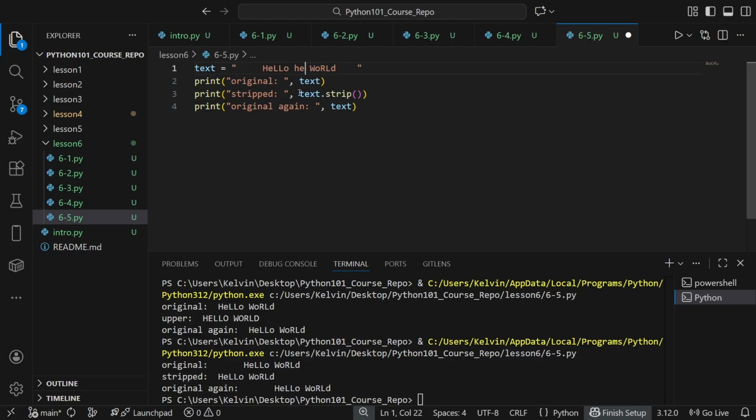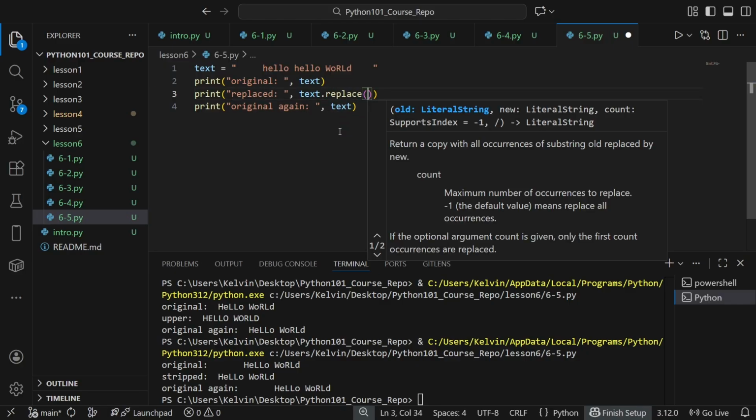To have hello twice. We'll keep it simple and keep it lowercase for now for the demonstration. What if we wanted to replace both hellos with goodbyes? That'd be pretty easy. We can do the same thing. We can use the replace method. We call it the same way.